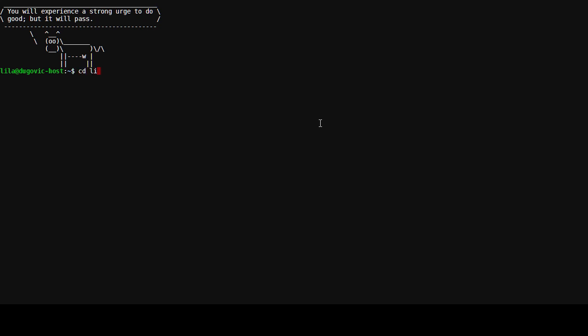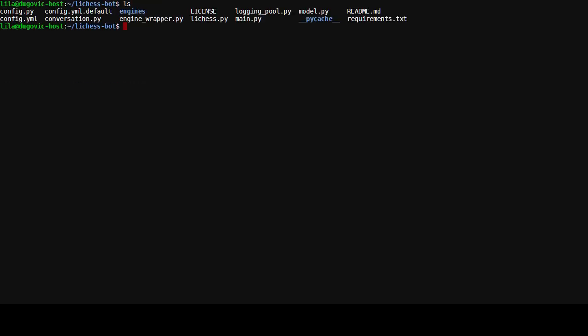So our inspirational quote for the day. You will experience a strong urge to do good, but it will pass. Yeah, we'll see about that. You're just a cow. What do you know? So that's cowsay, connected to the fortune cookie generator for Linux.